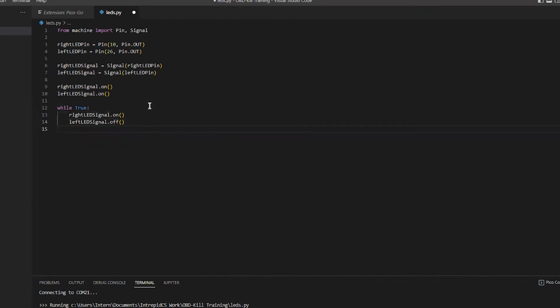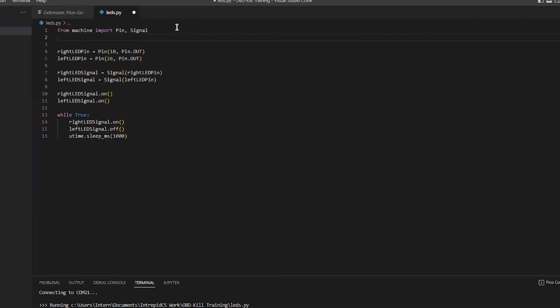And then we're going to use another MicroPython library. This one's called utime. So it's going to be utime.sleep_ms, and then we'll sleep 1000 milliseconds. Like Python, whenever we use a new library, we're going to have to import it into our piece of code. So now we have our loop, and it's going to turn our right signal on, and then it'll turn our left signal off, and then it'll wait 1000 milliseconds.